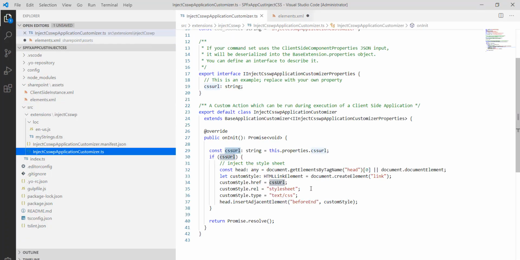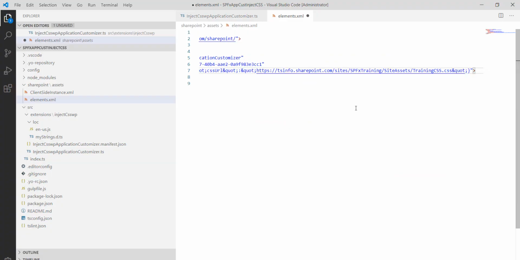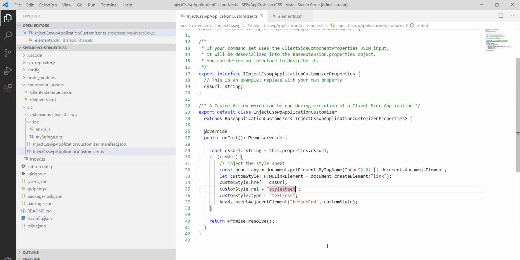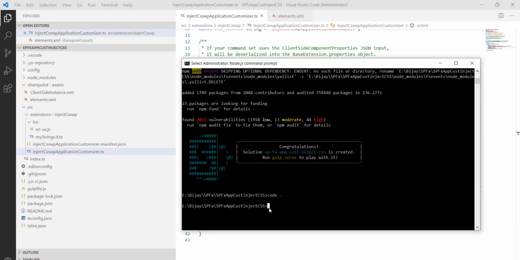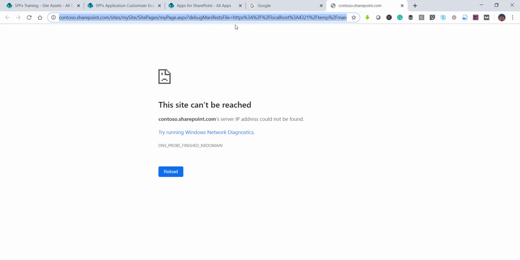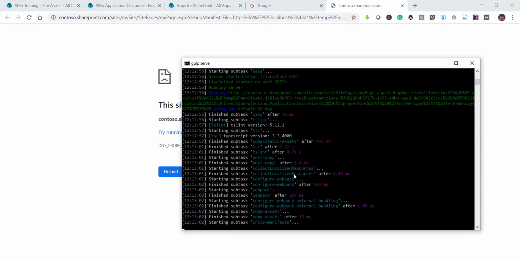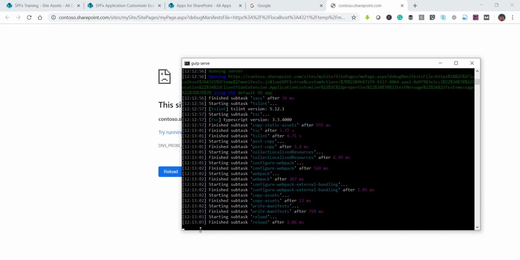So now this is our code, which will dynamically check, and if there is a CSS path, then it will create an HTML element. Make sure to save it. Once we save it, now I'll go here, I will run gulp serve, and on this it will open. Oops, we made a mistake here. Let me just stop it here.